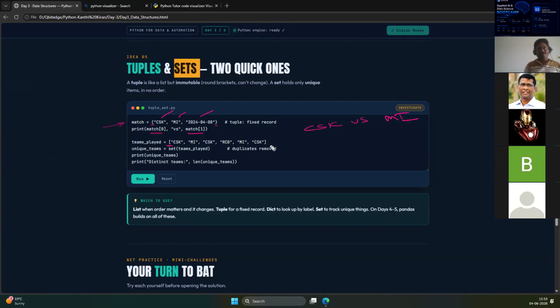If you see here, it is a list. Why is it a list? Because we have square brackets here: CSK, MI, CSK, RCB, MI, CSK, like that. And unique_teams is a variable. That means unique_teams is just a name.